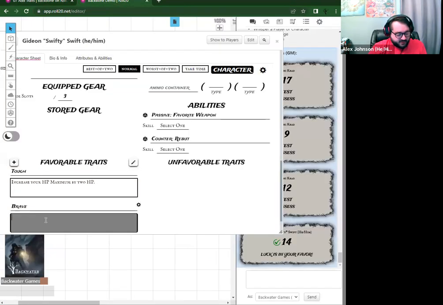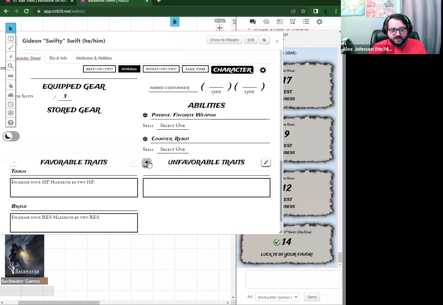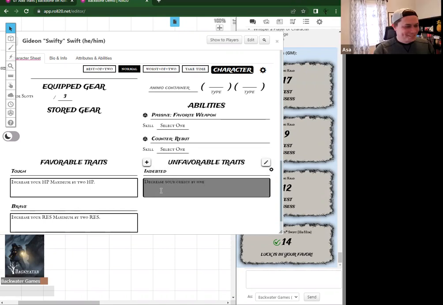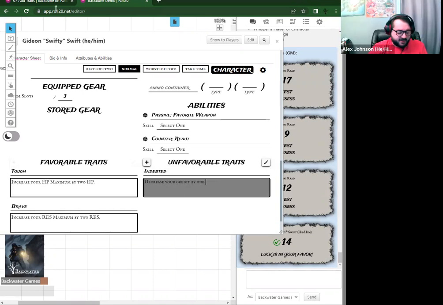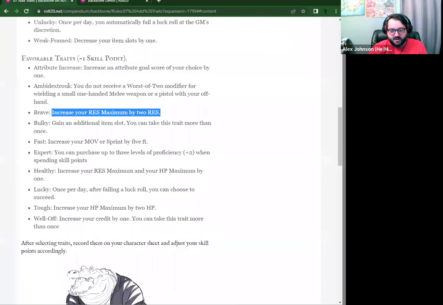And then for unfavorable traits, really leaning into Swifty being cut off from his family fortune, I took indebted, which decreases your credit by 1. So Swifty is truly poor. Yeah. And did you take any other unfavorable traits, or is that the only one? Nope, that's the only one. So I ended up spending 1 skill point total to get that balance.